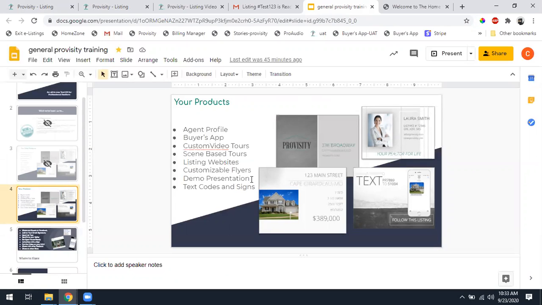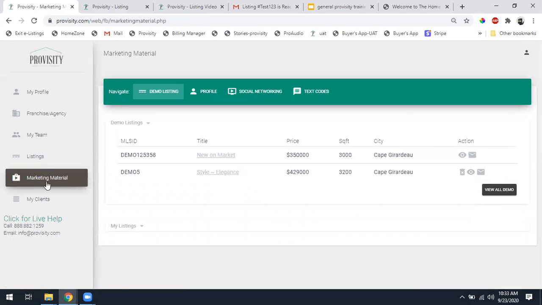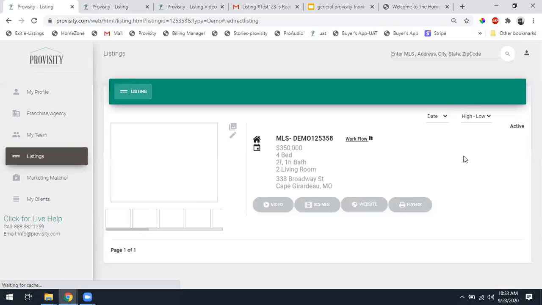Demo presentation. If you are a new agent, or even if you are a seasoned agent, and you just want to show somebody all of these products, so let's say you've got a listing presentation coming up. Somebody's considering selling with you, and you want to show them how you would market their property through Provisity. Well, in your marketing materials tab, there is a demo listing option. And it's going to have a demo listing here already created for you. You can email it to yourself if you want, and you can also just click to view it here.